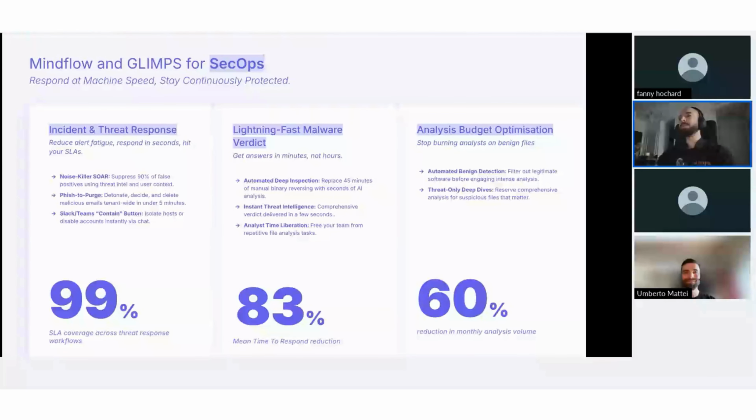So with GLIMPS and Mindflow, it's about multiplying the effectiveness of your team.